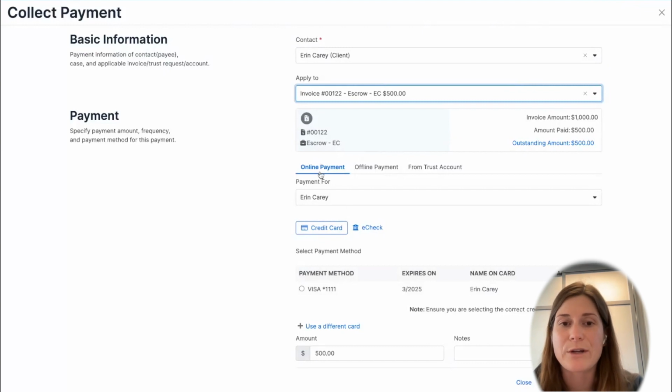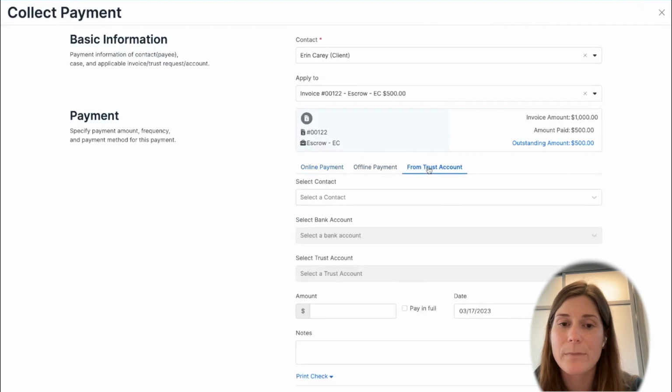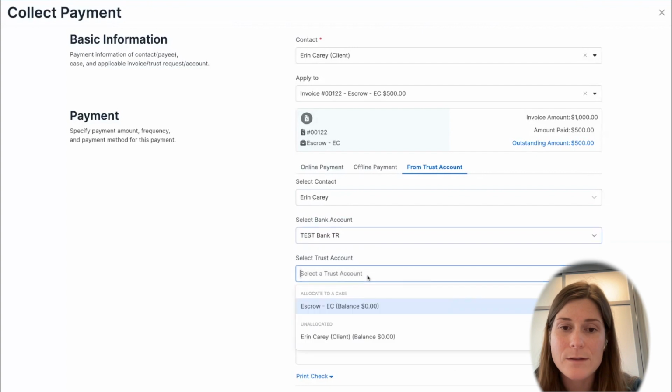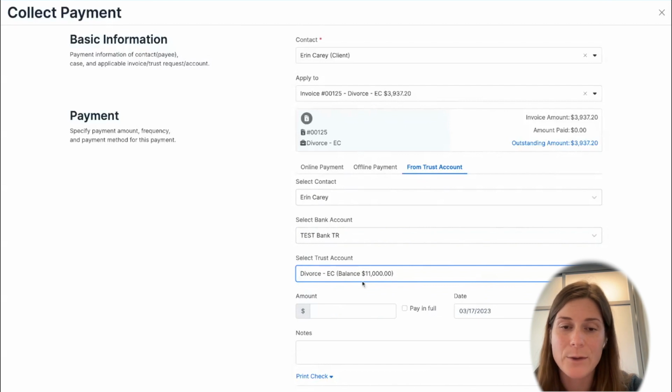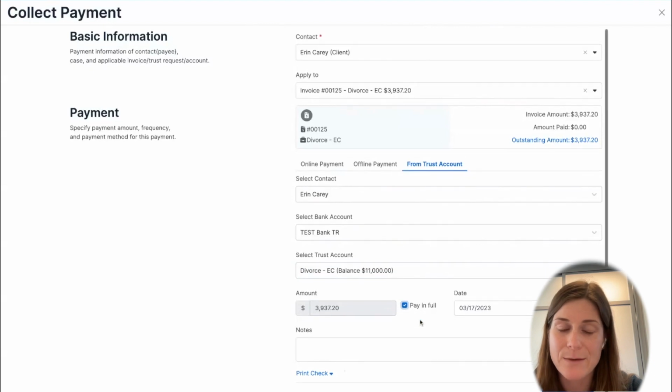And then again, this familiar screen. When you collect the payment, you'll have the online and offline options. And from here, like I mentioned, if you have trust funds, you can also pay from the trust account. You can see here this invoice hasn't been paid. So if I wanted to pay from trust, I could select my contact and that trust account, and then select the funds, I have 11,000 there. So I can easily pay this invoice in full, and can add notes.